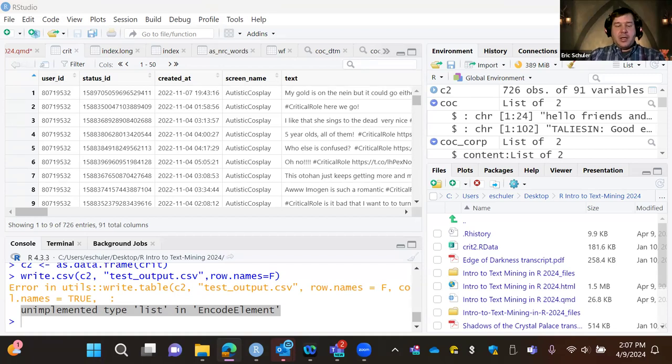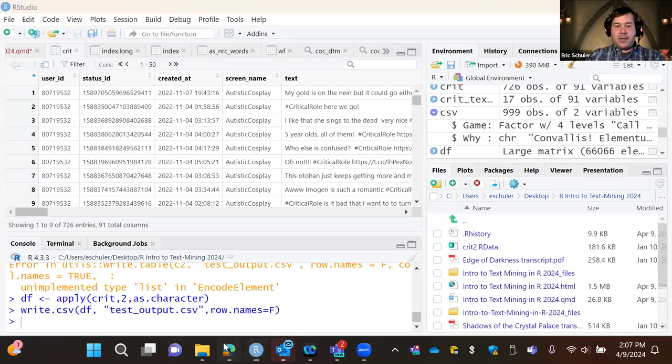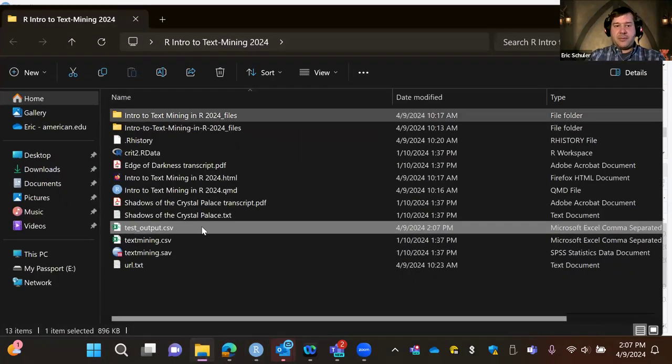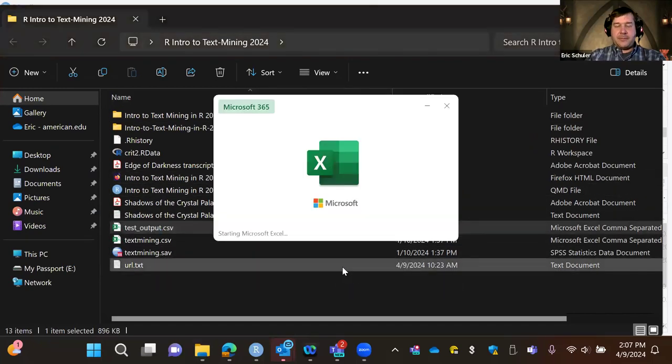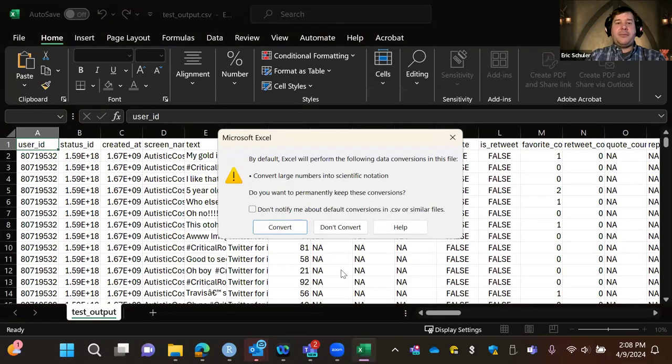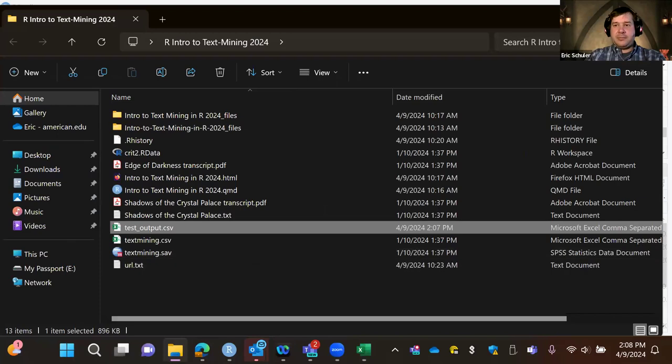Okay. So what's going on here is I just need to change it around here. So crit df, and I just had to change it because it's a character. And there we go. Let me just check this. Test output. There we go. There's all the data. So yep, if you wanted to do that.